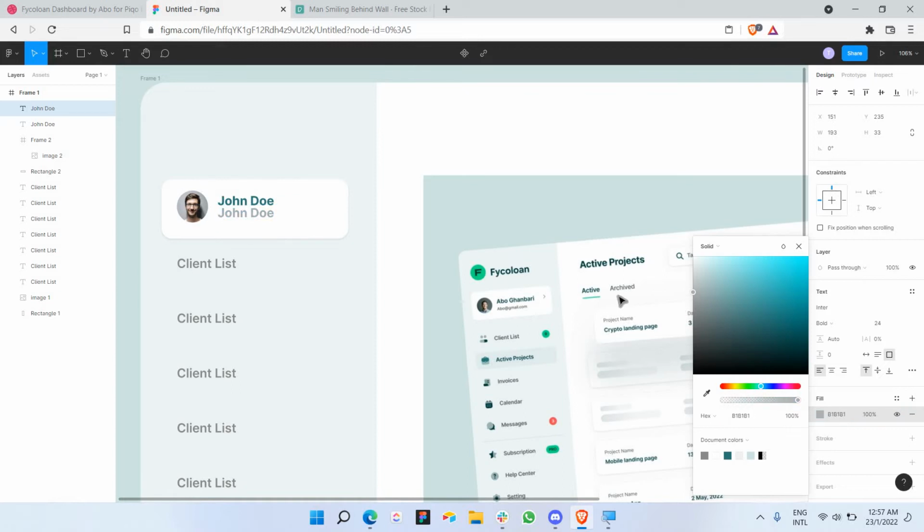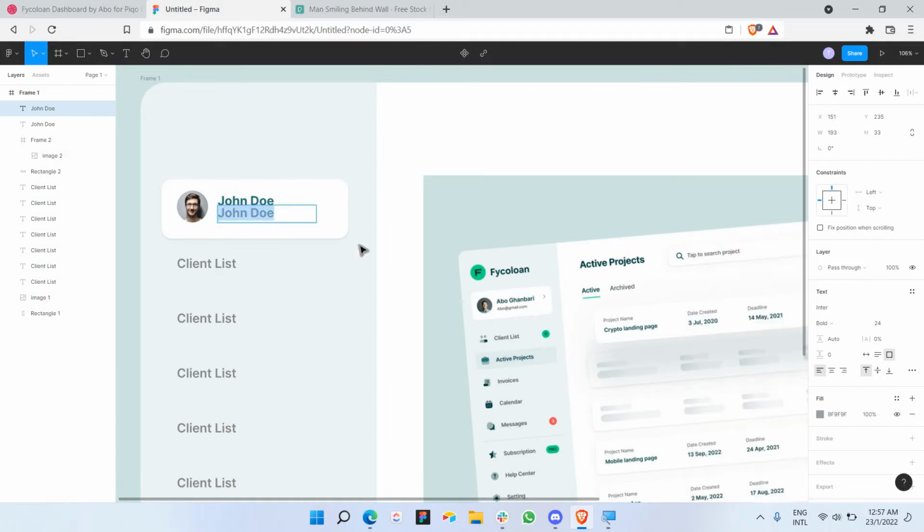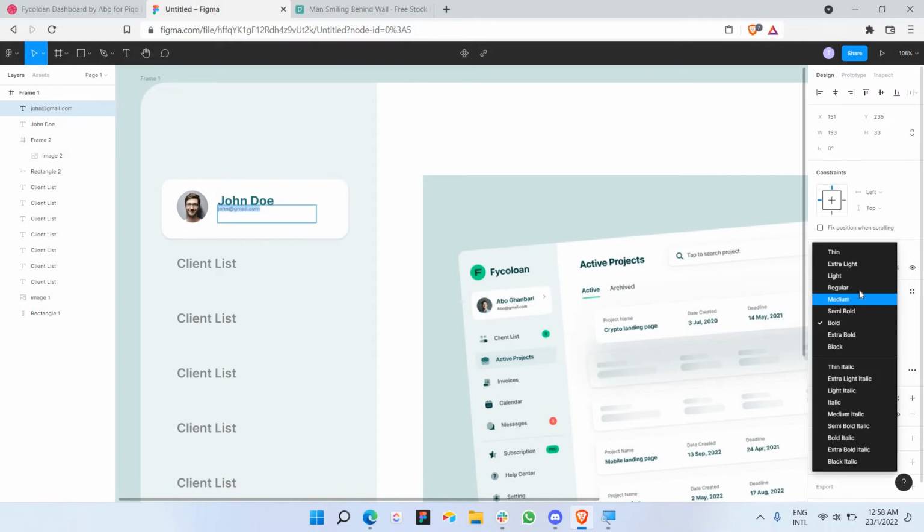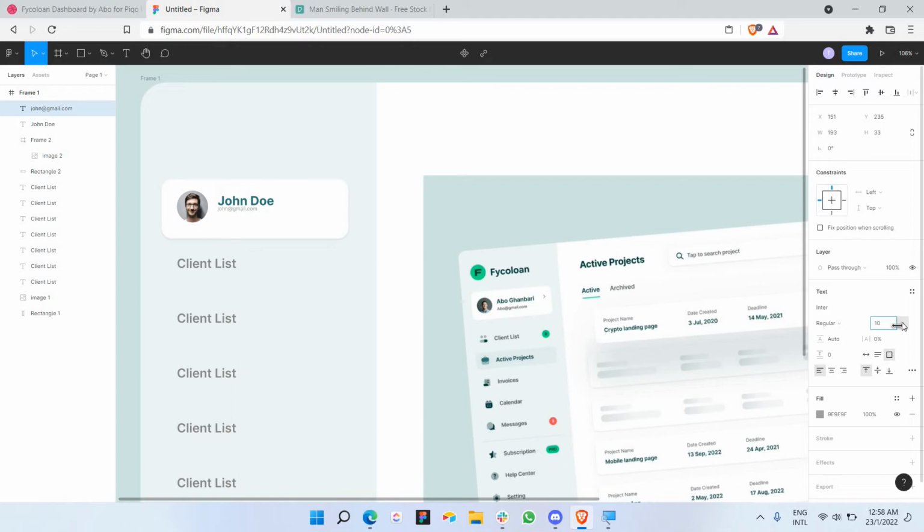Yeah, I'm just going to add some Gmail here, this person's email. So John at gmail.com. That's so small, so I'm just going to make it a bit bigger.